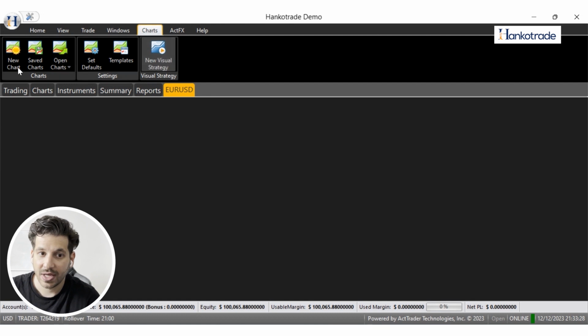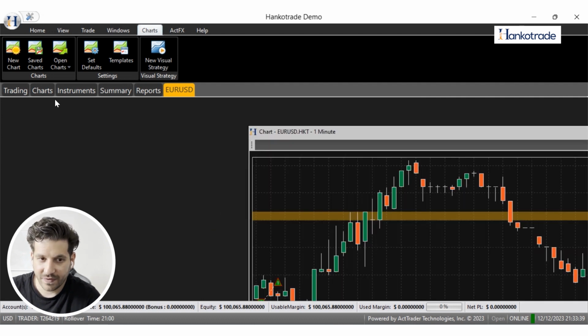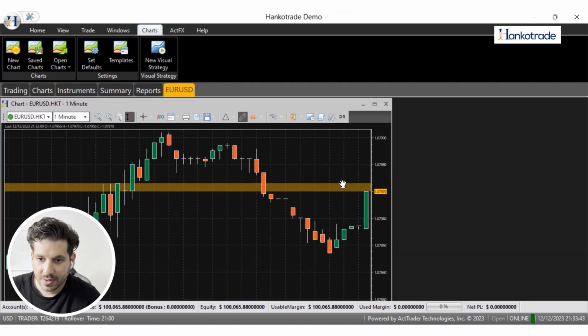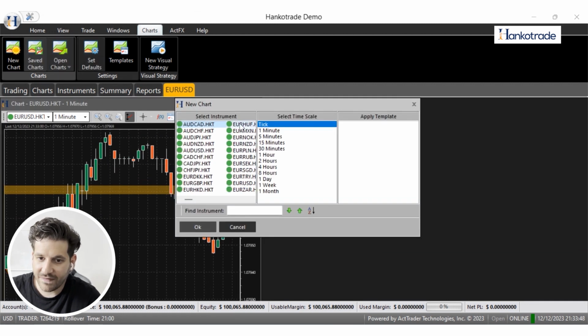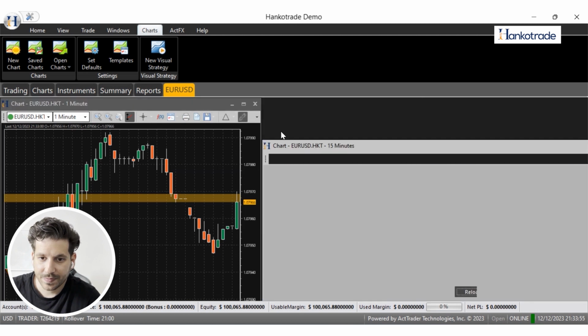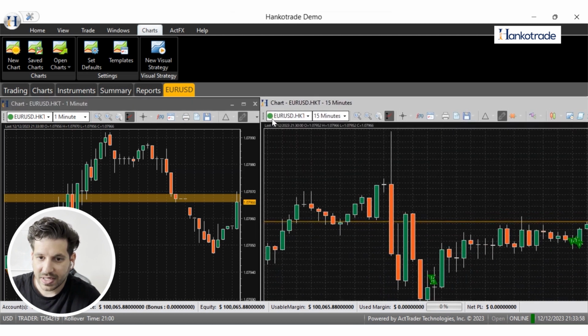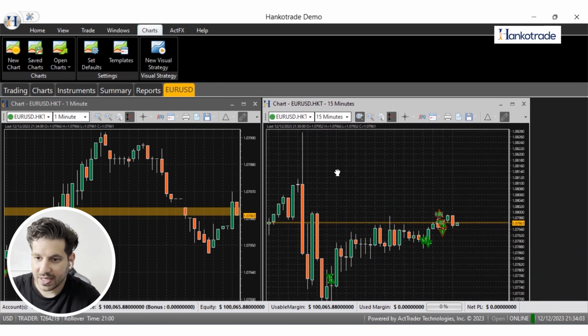Okay, so we can now just add a new chart. We find the Euro USD chart, which is here, and we're going to add a 1 minute chart for the Euro USD. But we want to add another Euro USD chart on a different time frame, and we're going to do the 15 minute. So now we've got the 1 minute and 15 minute chart of the Euro USD right there.